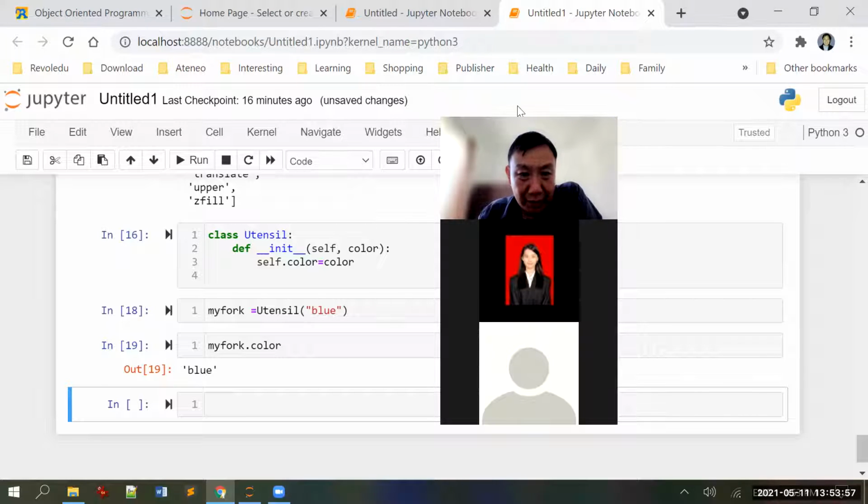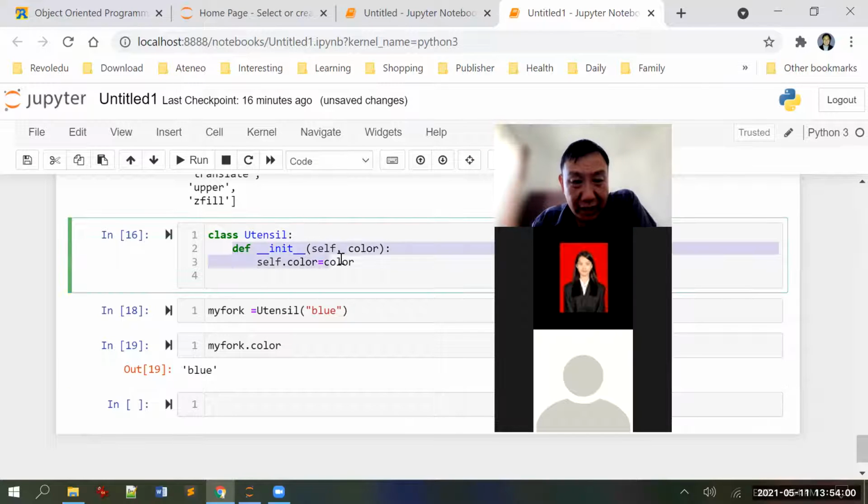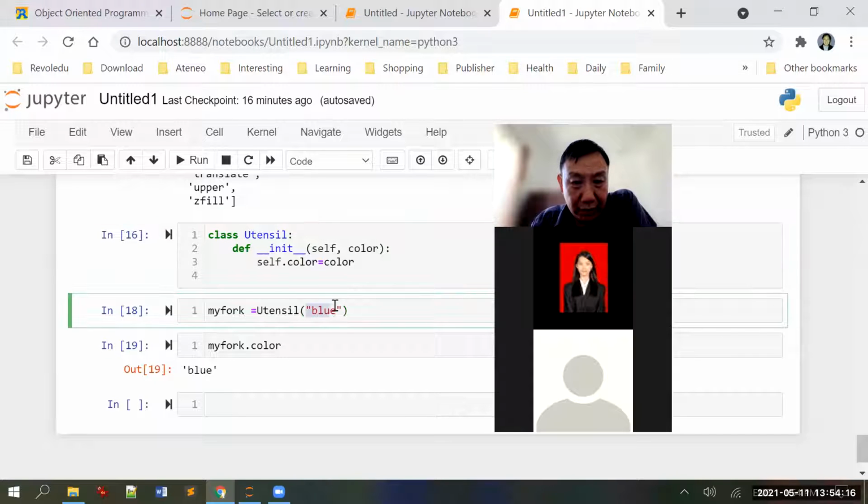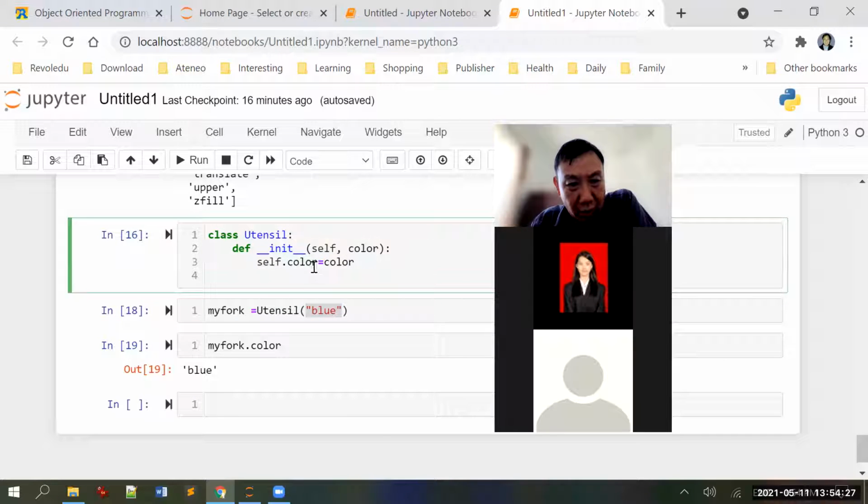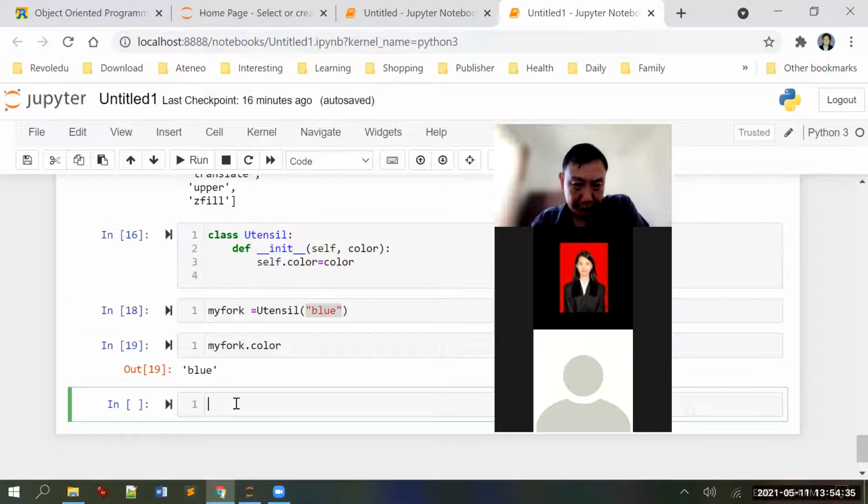Do you understand the meaning of this? Initially, I created a class named utensil, and the utensil has a property named color. When I created an object of class utensil and put this parameter here, blue, it will go inside the property of utensil with this color. So when I say my fork color, then it becomes blue.